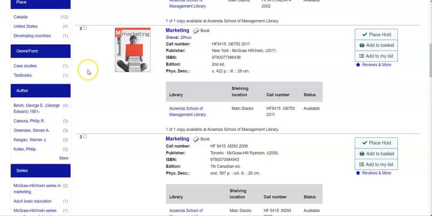And you might notice that even though we have over 100 items in our results list, we only have 1 case study to choose from, and we only have 1 textbook to choose from. And that's because these filters aren't 100% accurate. Sometimes they don't pick up on every detail about every item. I'm sure that there is more than 1 textbook in this results list because we have a lot of marketing textbooks in our library. But these filters can be helpful for narrowing things down.